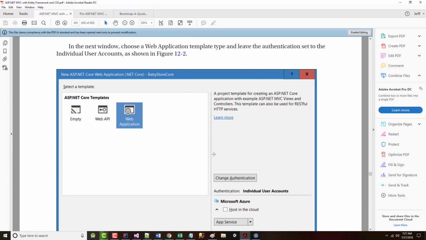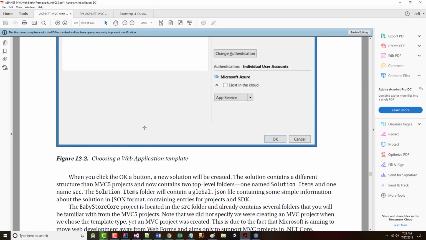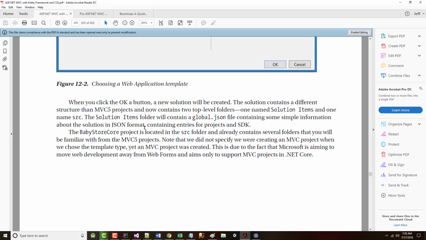When that comes up in the next window, as is shown on page 429, choose a web application template type and leave the authentication to individual user accounts. You'll notice when you look in here, there is empty, there is web API and web app. There's nothing that says MVC per se. When you click the OK button, a new solution will be created. The solution contains a different structure than our MVC5 projects that we looked at before, and now contains two top-level folders.